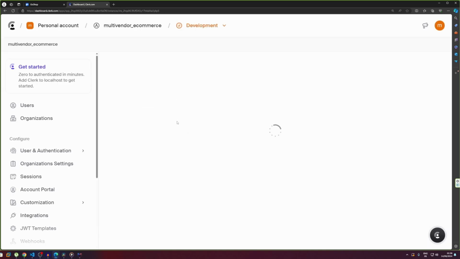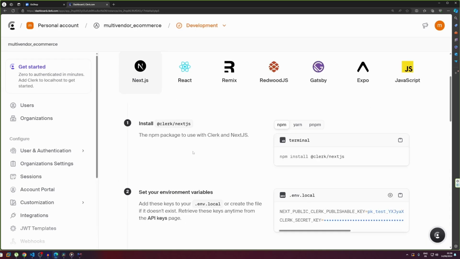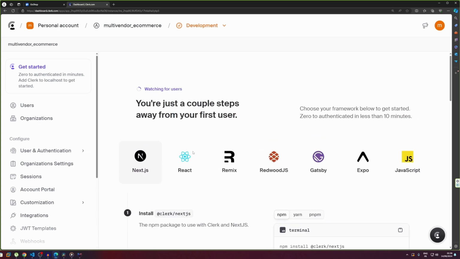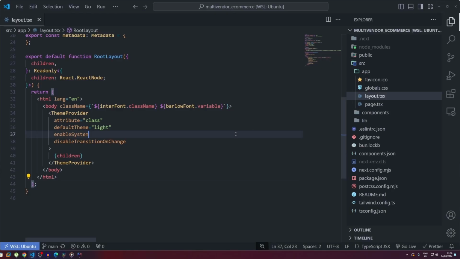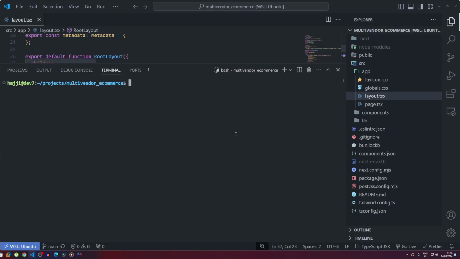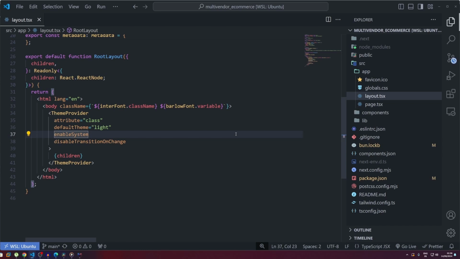So just wait a few seconds, and the application now is ready. And automatically they're going to give us the instructions to actually integrate this into our application. So the first step is we have to install Clerk and then /nextjs in our application. So we can take the name and go back to our application and then open the terminal, and we have to do bun add and then add @clerk/nextjs. It's a very simple process, and it's already done. Okay, bun is very fast and I like it a lot.